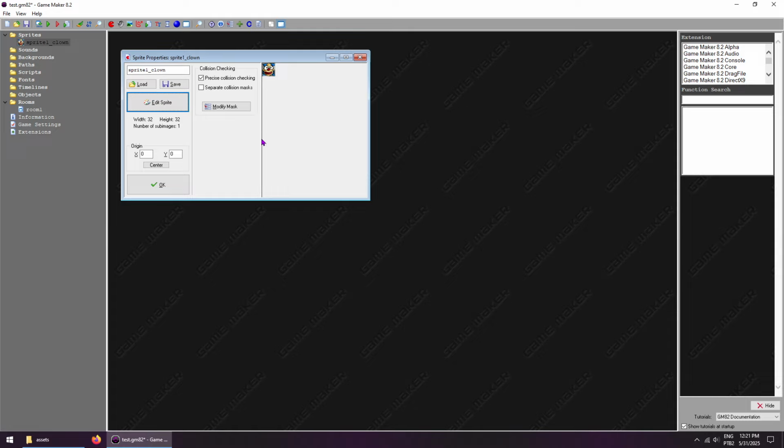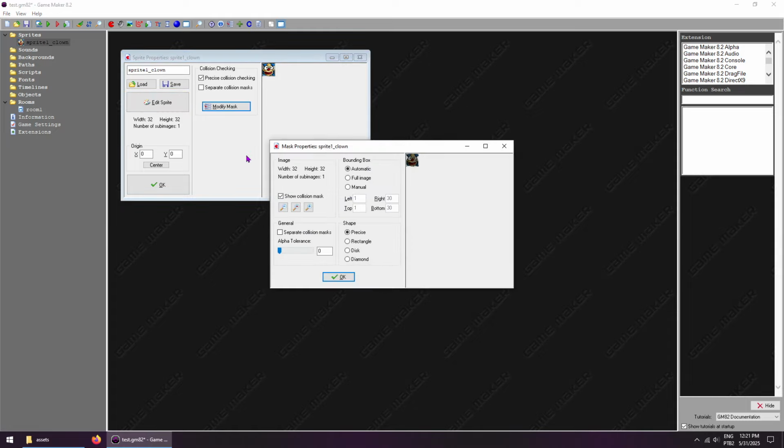So GameMaker collision is interesting. By default, the collision is per pixel, which means that empty parts of the sprite do not generate a collision event. You can change all of that. You can change the shape. You can use whatever shape you want. You can change the alpha tolerance when you have alpha collision.